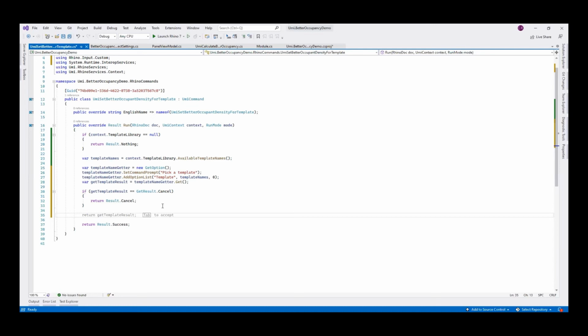Okay. And now we get to, after they've made their selection, we need to look up what that was. So we'll say, what index, what number in that list did they pick? TemplateNameGetter.Option.CurrentListOptionIndex. We have to go through a fair number of hoops to get the information we need. Rhino Get, and particularly GetOptions, are some of the most complicated Rhino input facilities that exist. So we have to be aware of that, and that's why we jump through these hoops to do this, because this is a powerful command that we have a lot of options to set.